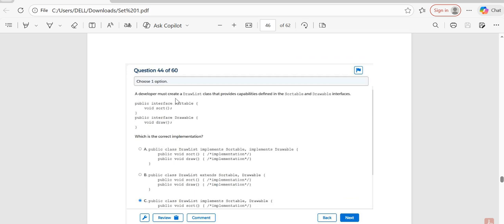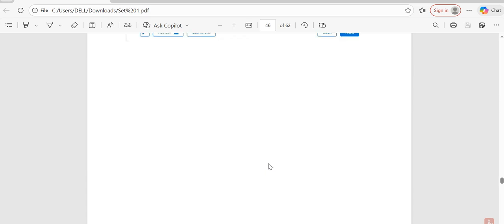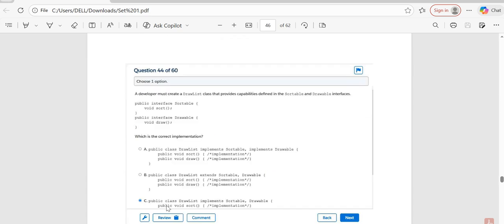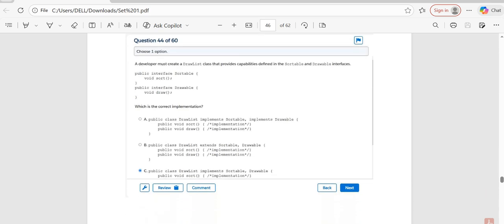A developer must create a DrawList class that provides capabilities defined in the Sortable and Drawable interfaces. So these are the two methods which are the correct implementation. So the correct option is C. Public class DrawableList implements Sortable, Drawable, and then you can define the public void sort.